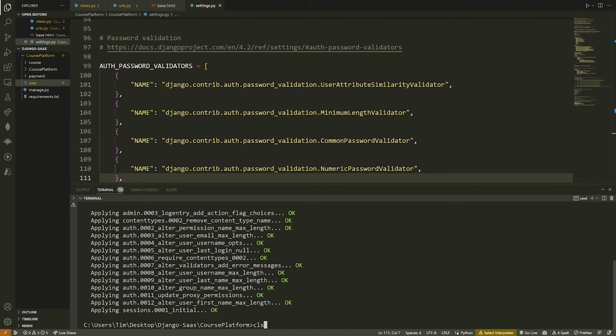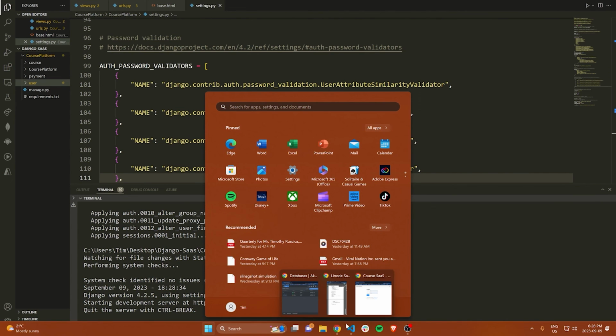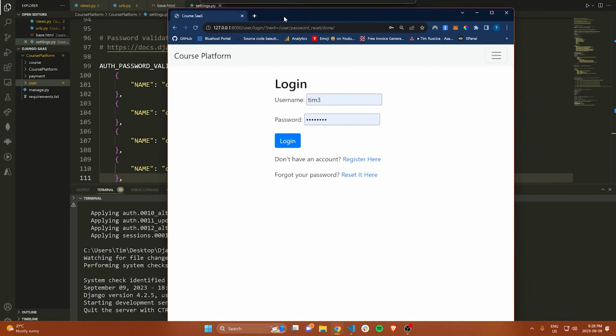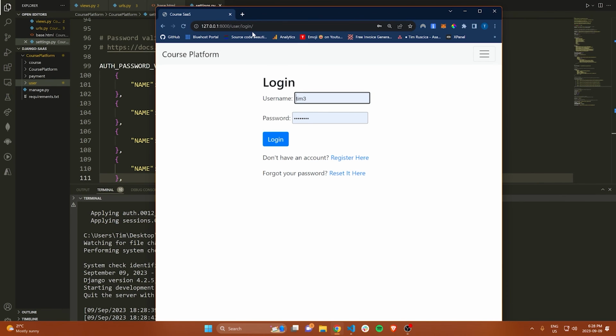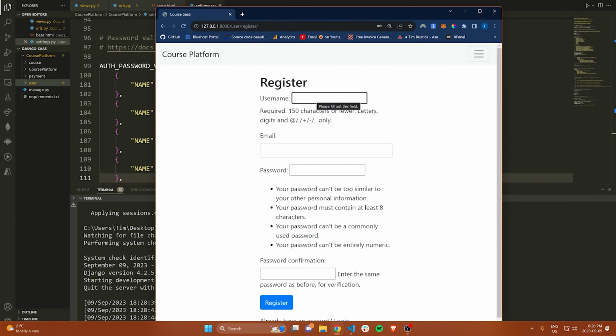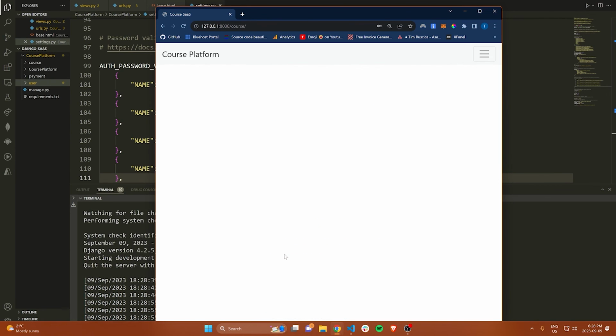If we want to test this, we can go python manage.py runserver, and we can just make a new account and make sure that our connection is set up. And now we should be using that remote database. So let's go to register. Let's go with Tim1, tim@gmail.com. Let's set our password, click on register. Okay, so there you go. It's registered. We're now signed in.